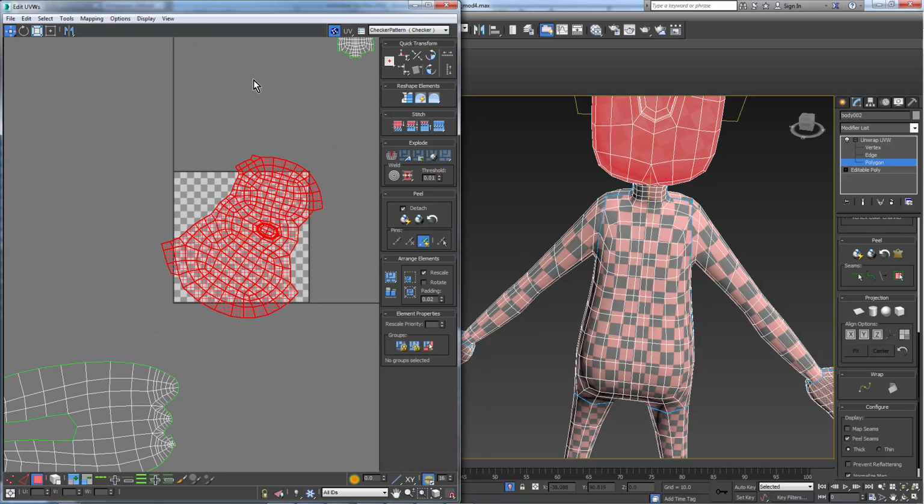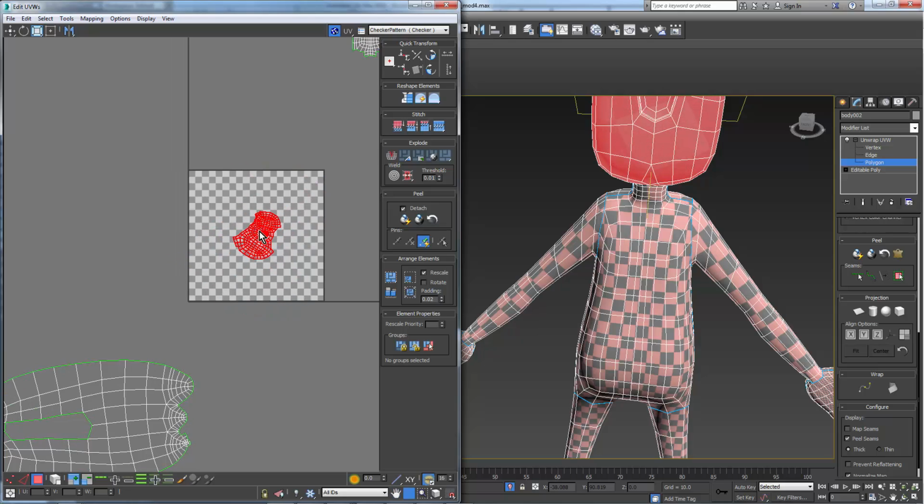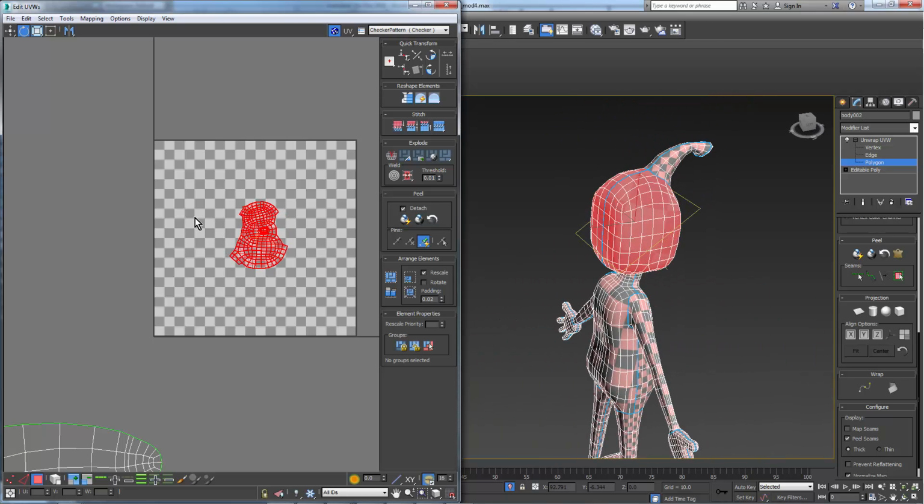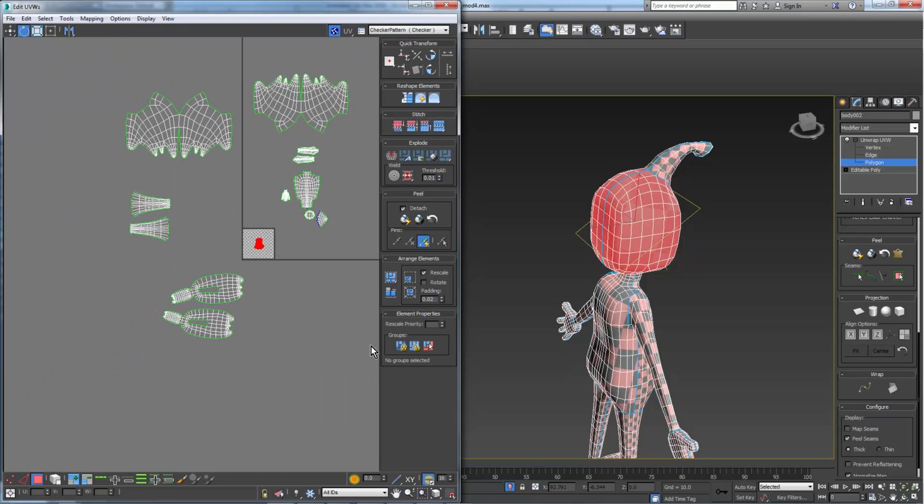Once all the pieces are flattened, it's time to pack them into the area with the checker pattern. This can be done manually by moving, scaling, and rotating all the pieces into the area with the goal of getting the checker pattern to lay with minimal distortion. Or, there are tools for it.